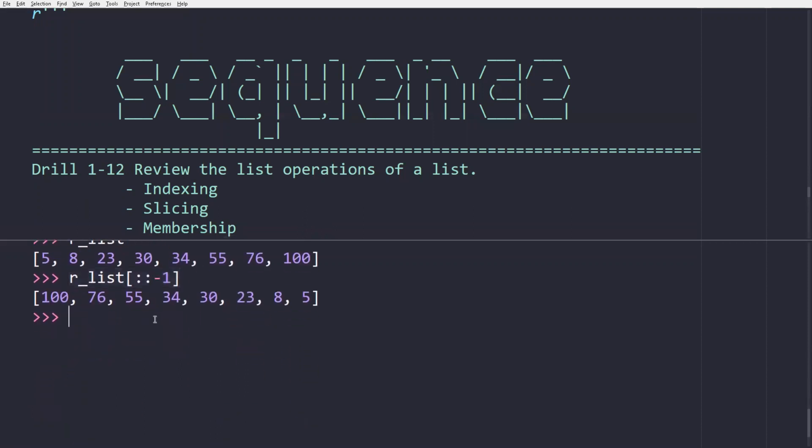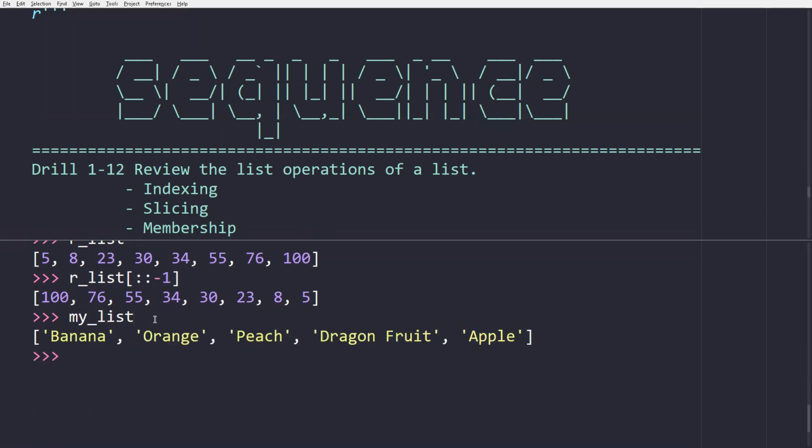So you could also try membership. Like in this case, remember our numbers. Or how about my list? Maybe we could check whether orange is there in our list. In my list, and indeed, it's true. You could also check whether a watermelon is there. And in this case, it's false. So membership is possible.